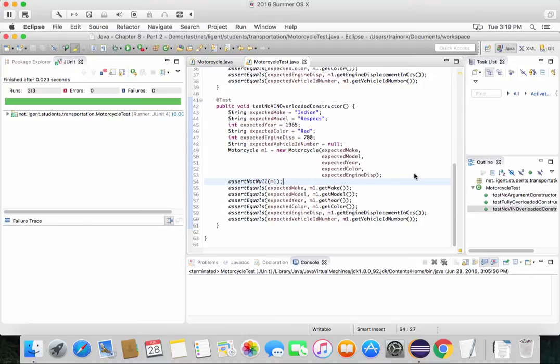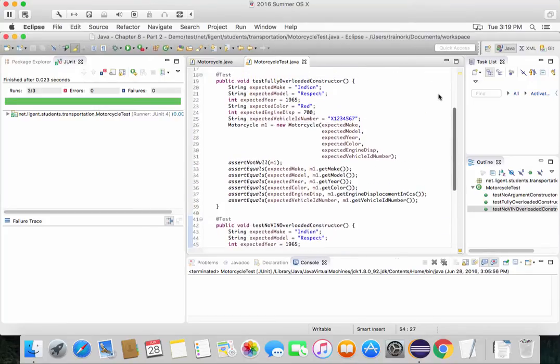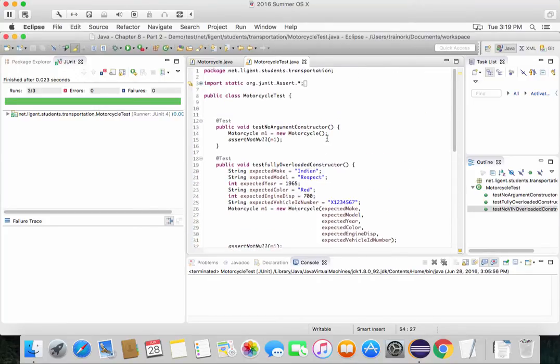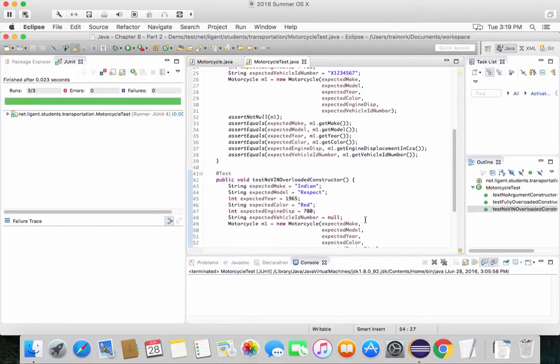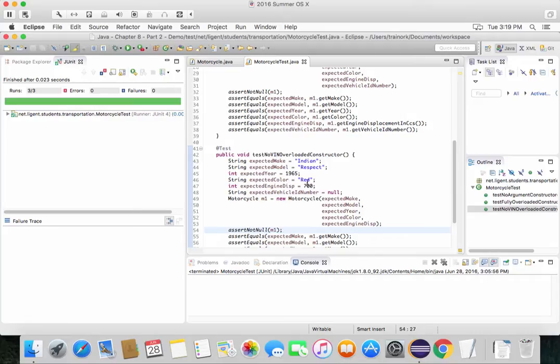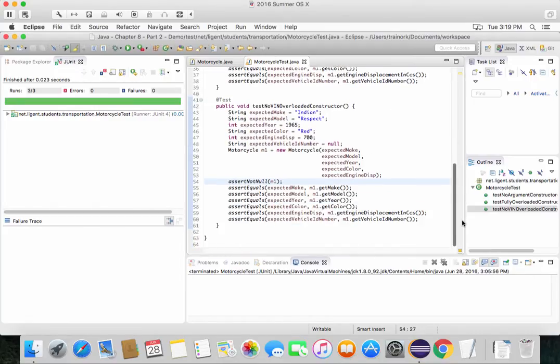So, how far are we? Well, we've tested each of the constructors. Okay, let's look at that. So we've tested a no argument constructor, a fully overloaded constructor, and a no VIN overloaded constructor. Okay, that looks like what we needed.